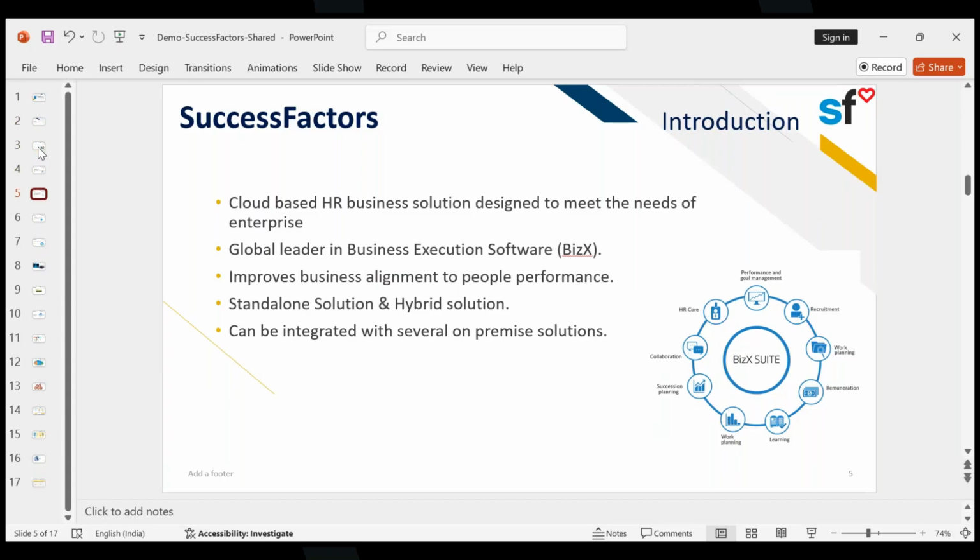Everywhere this particular software can be used, this application can be used, and it always matches the requirement. It is very flexible to tweak the configurations or configure the system in such a way that it will be used as per the business needs. So that is how I could say what SuccessFactors is all about.